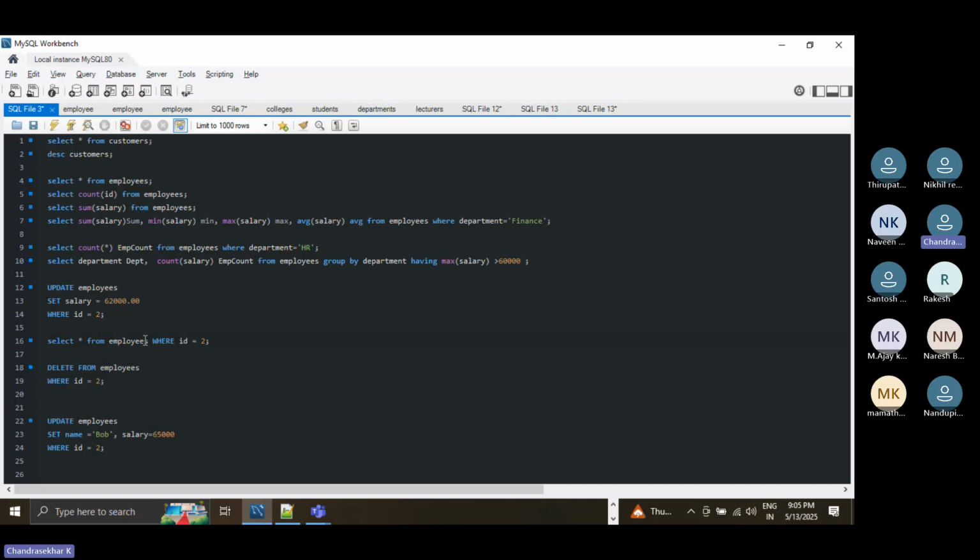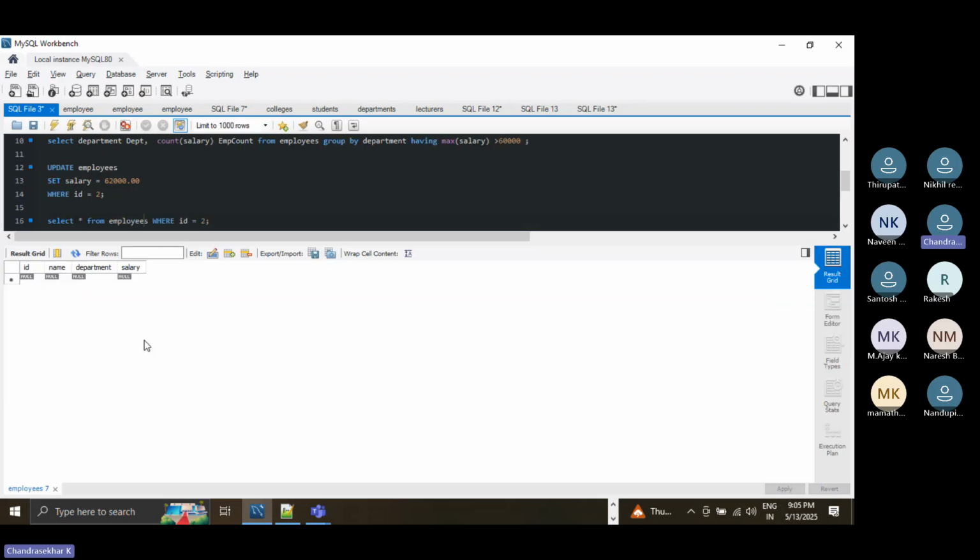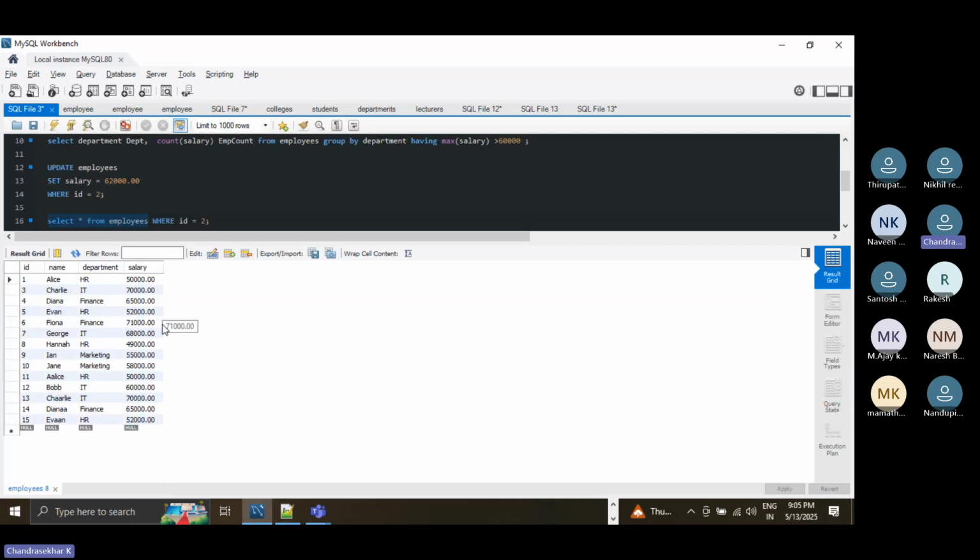Okay. Now I put select star from employee. See, I got empty because I already deleted. Visit here, select star from employees. Just select this one and execute the code and see. There is no ID number 2 here. It's got deleted.